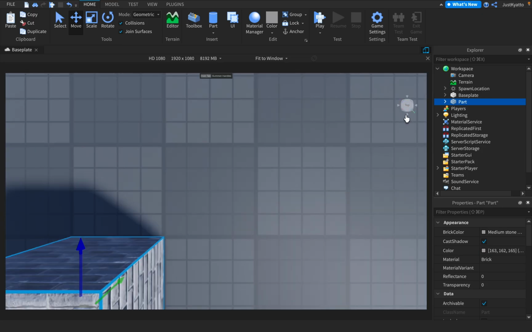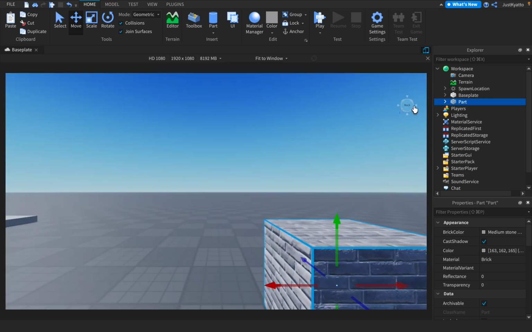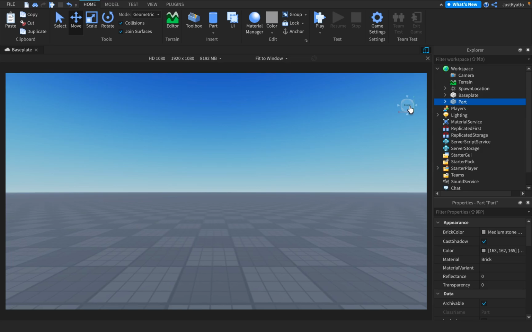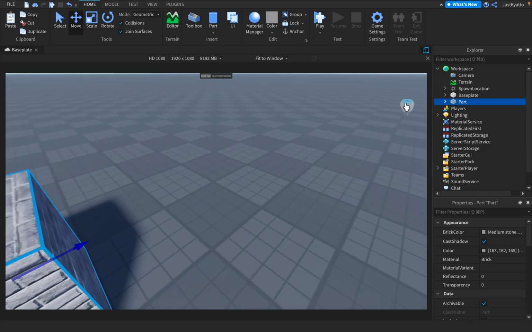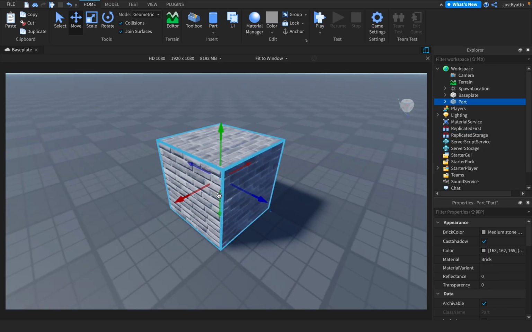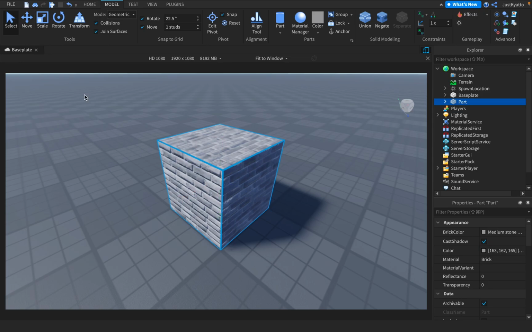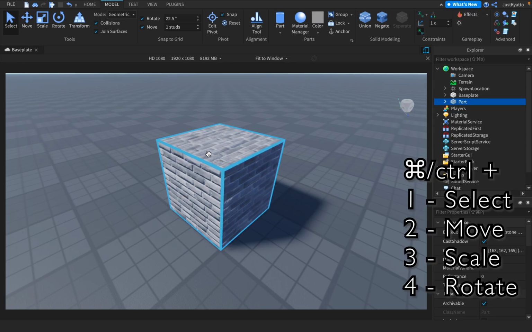Also, this is pretty useful. This shows you the camera from different views, so we can even get to the corner here, focusing in that direction. But I want to focus in this direction because it looks nice. These four tools up here have keybinds. The keybinds are Command 1, 2, 3, 4. And if you're on Windows, it would just be Control 1, 2, 3, 4.